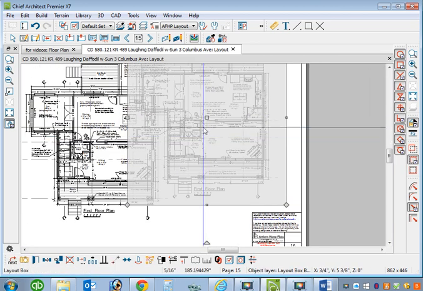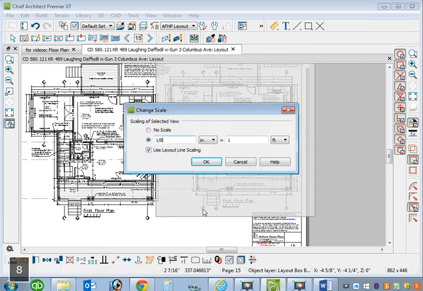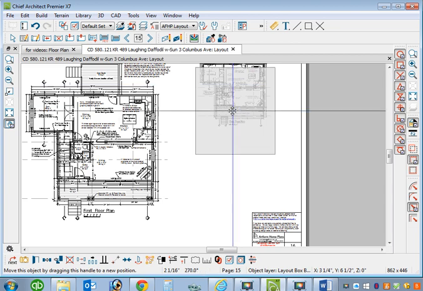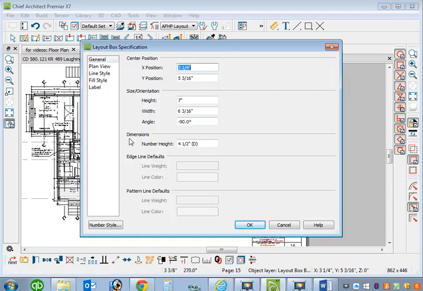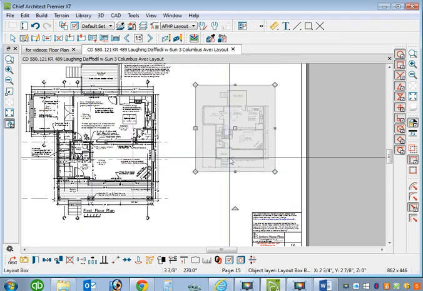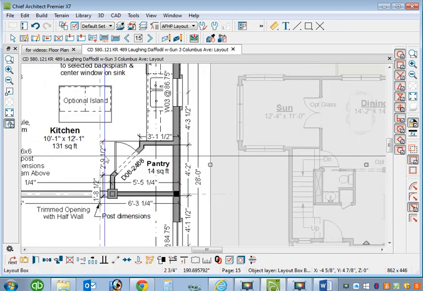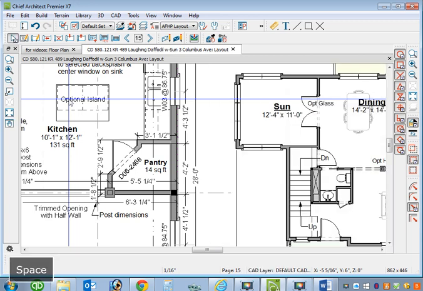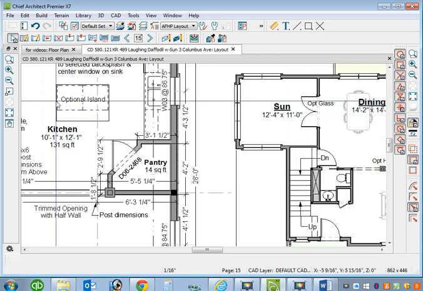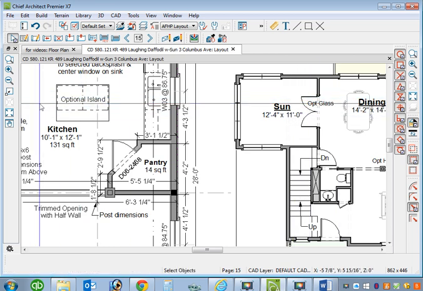Let's come over here and look at something that is kind of cool. Let's change the scale to 1/8 inch. And let's change the annotation set tied to the layout box to my presentation one at 1/8 inch. Look at this. Let's put these in close so I can zoom in close. Notice that text here, even though we're at two different scales, is the same size. Optional island, optional glass, those really in layout would be the same height as they print, both nice and readable.